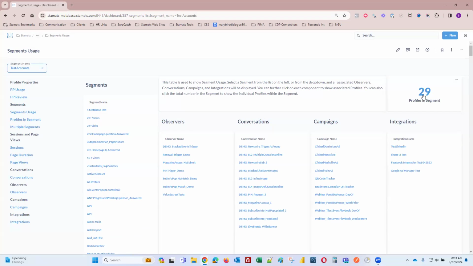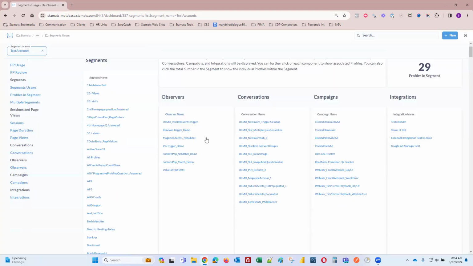So again, you'll see this is a little bit different than the 43 profiles that had test account to it, because these are the profiles that are actually in test accounts. So those duplicates that we're seeing under the profile property, we won't see under the segments. What we're seeing here is all the observers that use the test accounts, all the conversations, all the campaigns, and all the integrations. And then here's the profiles and segments.